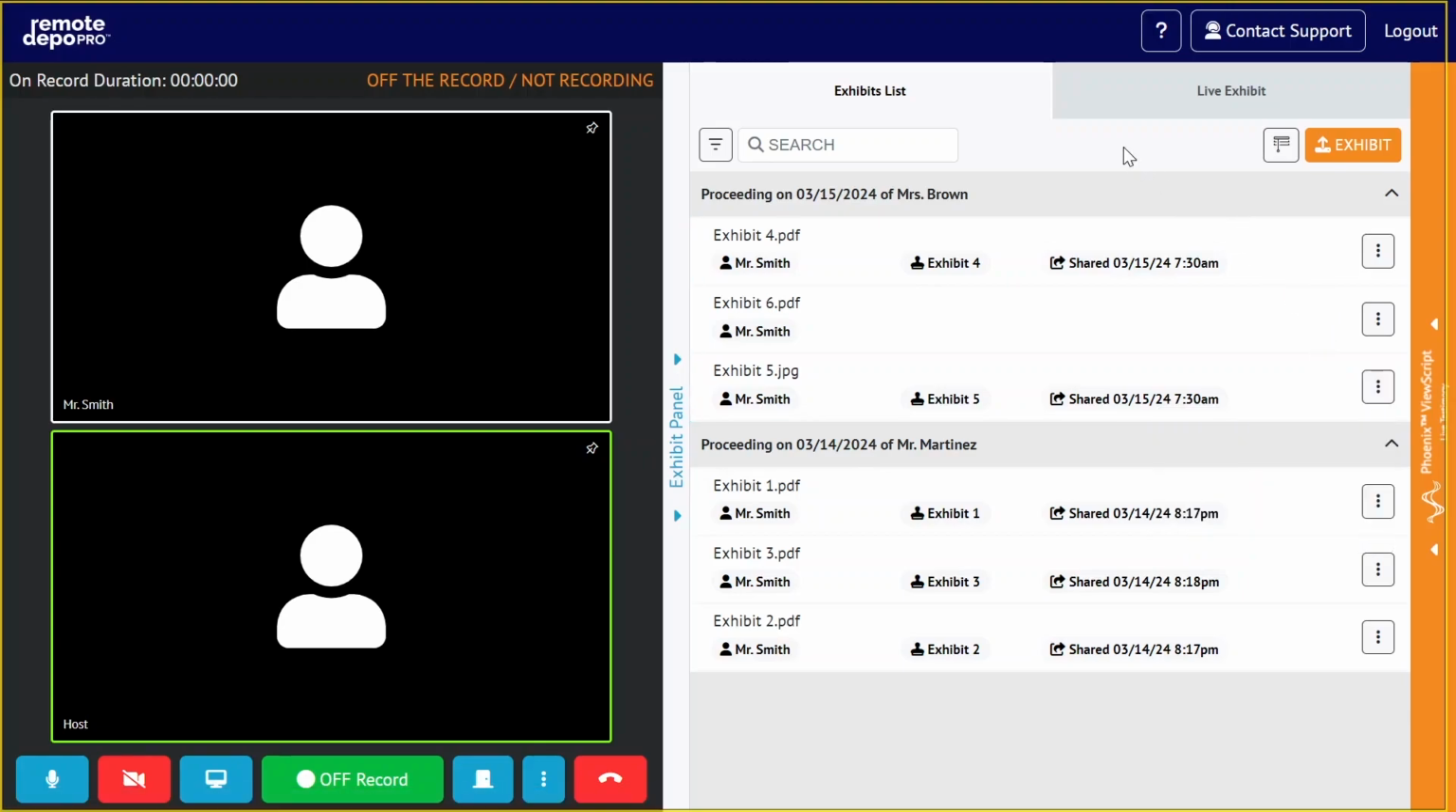Any exhibits you previously uploaded for another deposition on this same case but did not share are also available here. You can tell if an exhibit has not been shared previously by the lack of the date and timestamp on your exhibit list. These exhibits will remain private to only you until they are shared on the record.